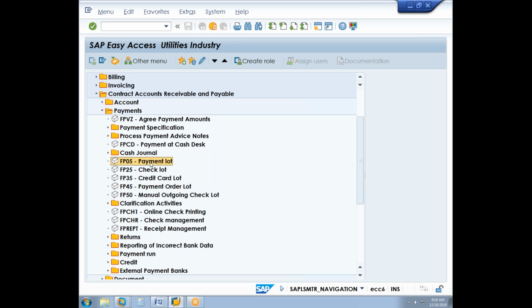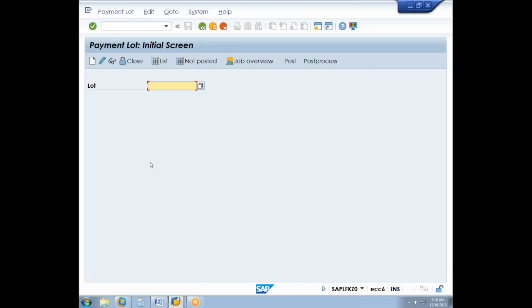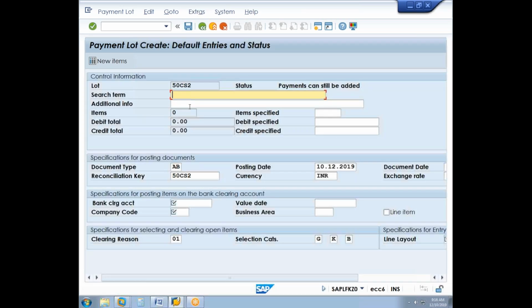Go to FP05. Okay, I'm creating a lot as 50 CS2. This is a payment lot I'm creating. CS2, create the lot. So cash, let's say cash 555, search term, editor info, document type. The system is proposing.